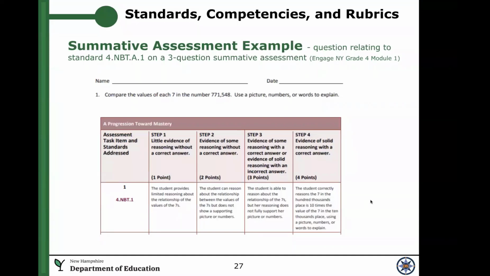Summative assessment example, this is from Engage New York. The first question on their 3-question assessment refers to the standard for numbers in base 10. And we can see where the students fall. Have they met it, or have they not met the criteria? So steps 3 and 4 here would be they've met it. Steps 1 and 2 let me know, are they still at a really entry level and need a lot more support, or are they almost there and they just need a little bit of support?